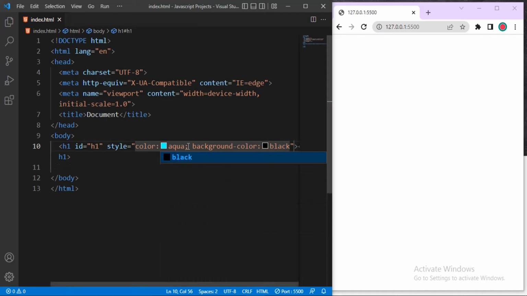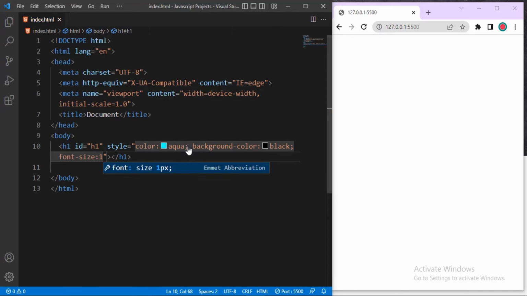Then the next thing I'll be adding, I want to increase the font size of the text so it will be more visible. So I will say font-size, it's not Z, font-size. Let me give it 1.5em. How will it look? Let me make it 2em. I think 2em will be better.